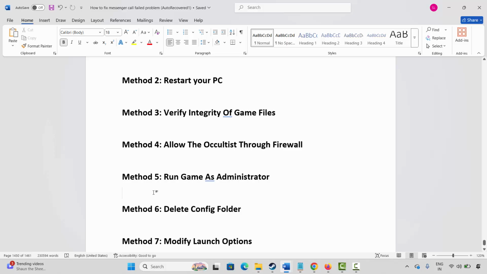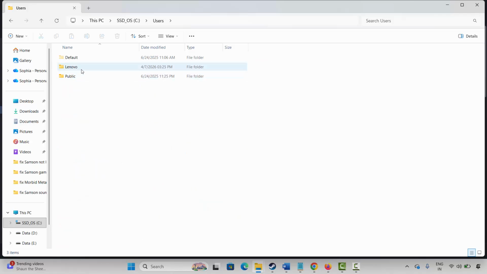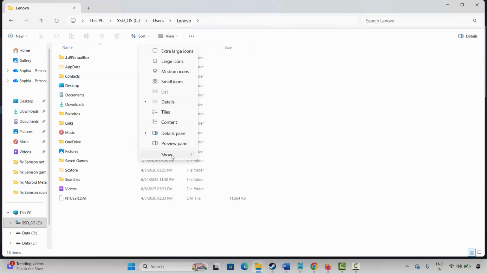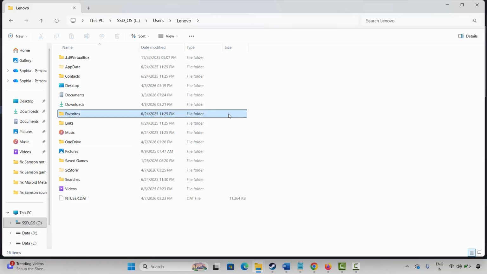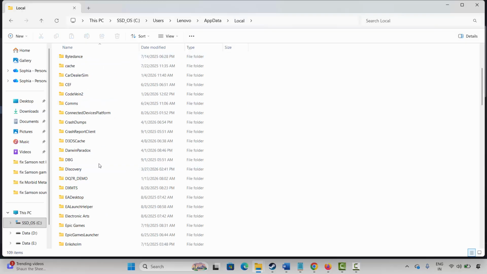Next is to delete config folder. For that, you have to go to the users folder, go to file explorer, now click on users folder. After that, click on your name folder. Here you have to open app data. If you cannot find app data, click on view and then click on show, and then click on hidden items. This will open app data folder. Open it, click on here, and after that search for the game folder.